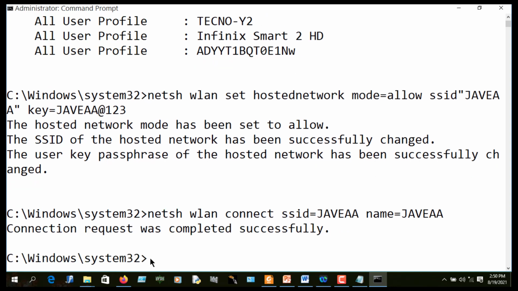You can see that the connection request was completed successfully. Now if I check the Wi-Fi icon at the bottom right corner, you can see that I am now connected to the internet. So that is just a way you can get connected to your Wi-Fi network over the Windows command line interface.